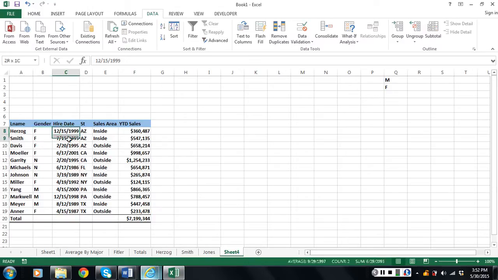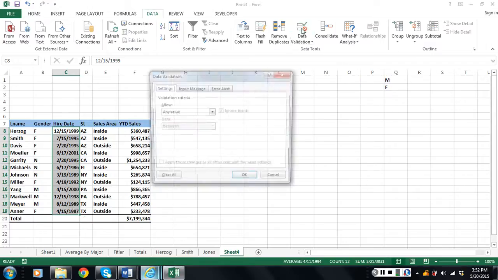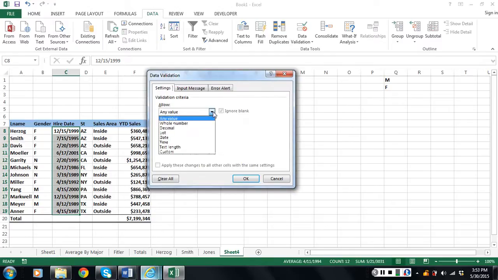Another thing you can do is with dates. So for example, let's select the dates and do the same thing. Let's go to the data validation here. And we're going to say, well, it has to be a legitimate date. It cannot just be any date. Now, what you can also do is say it's got to be a date that's reasonable.